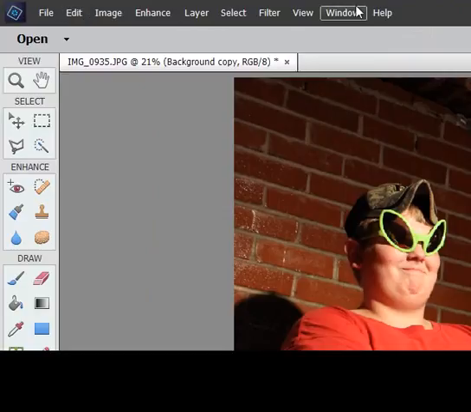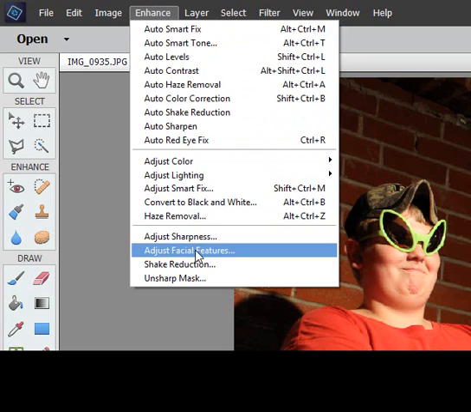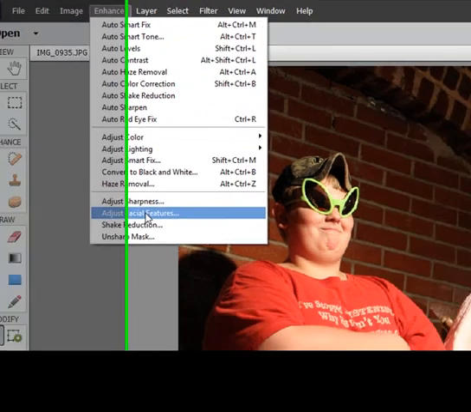Now that I've got my copy made, I'm going to go all the way to the top, right up in here. If you look at the mouse in the top left hand corner, I'm scrolling across, and I'm going to go to Enhance. Left click on that, release, and it's going to pull down several different things that we can do. Right down here near the bottom it says Adjust Facial Features. This is the program that I want to show you. I'm going to left click and release.